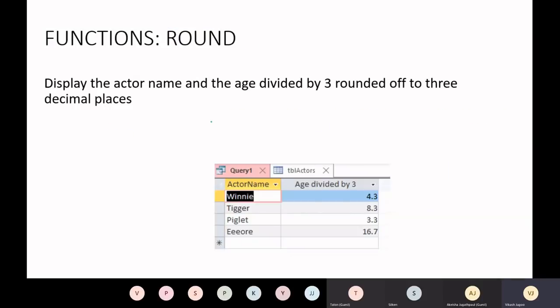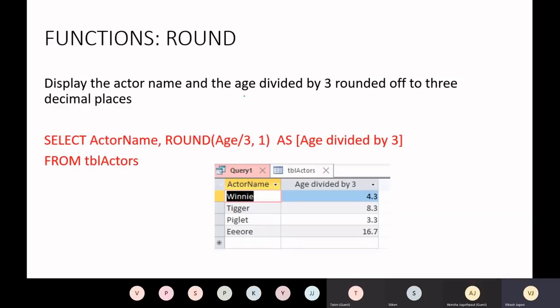Then using round, you can round off to 1 decimal place, to no decimal places, to 2 decimal places, whatever you want. Similar to format, you will have your calculation. So that is your calculation. Okay, and the second parameter, you then specify how many decimal places you want to round off to. So in this case, I'm rounding off to 1 decimal place. And I've put in an alias, which then becomes my heading when it displays the data.